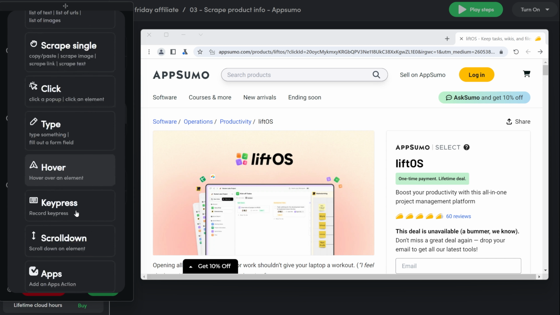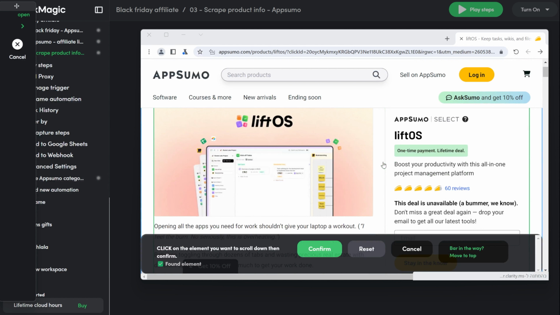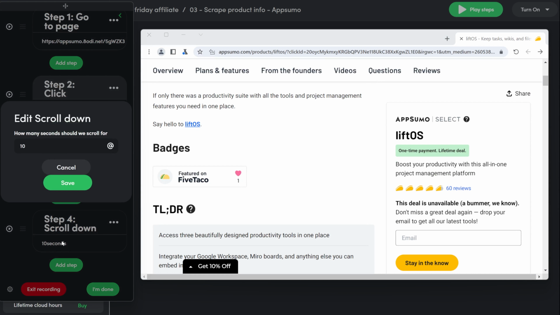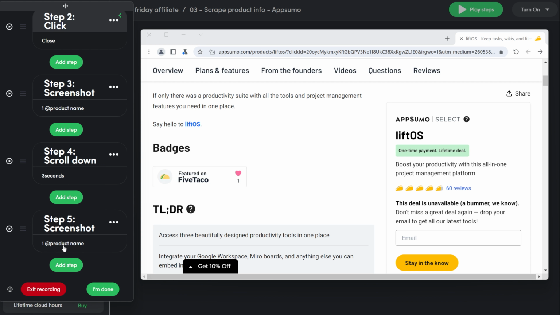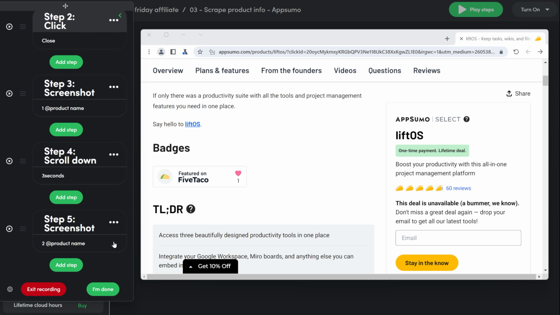Next, add a scroll down step. You'll need to scroll down in Chromium so the automation knows how far to scroll. Change the default 10 seconds to 3 seconds, since you don't need to scroll to the bottom of the page, just enough to shift the view. After that, copy the previous screenshot step and change the number to 2 for the second screenshot. If you want more screenshots, you can repeat these steps as many times as you like. Now let's scrape the information.